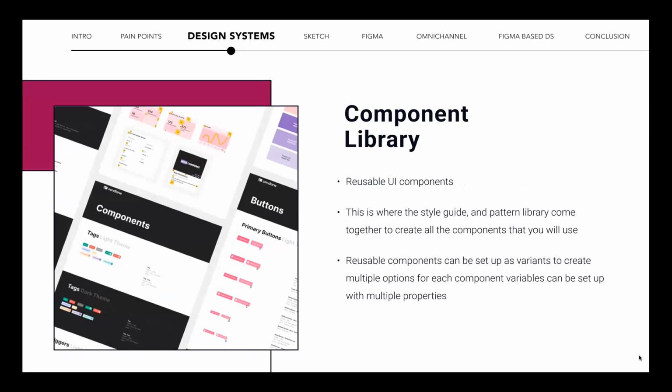A component library can save a designer a lot of time, as the reusable components can be set up as variants to create multiple options for each component. For example, one button can have the given variables of active, hover, pressed, or inactive, which can save a lot of time when set up correctly as a component variant with multiple properties.